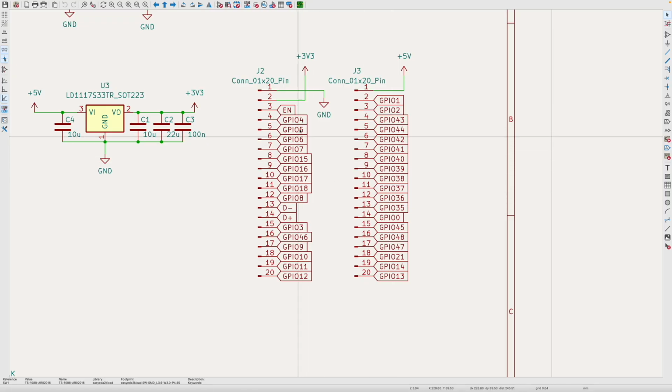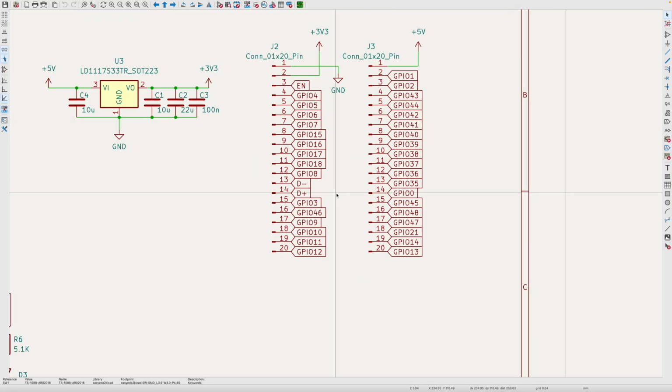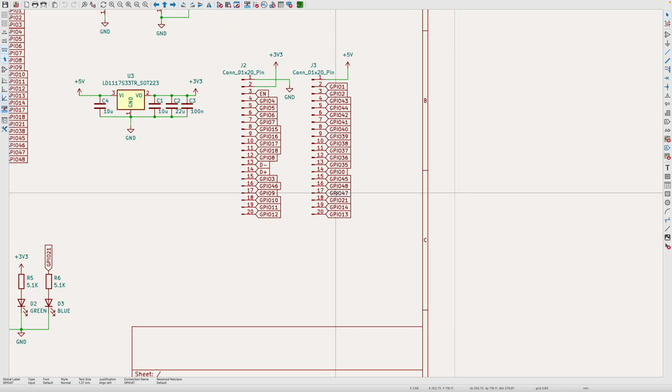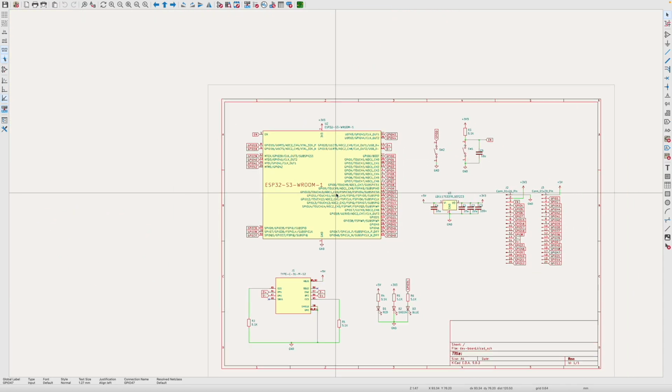Now you may not want to route all of these pins out. Some of them you really shouldn't use on your dev board, on your breadboard. So things like D- and D+, perhaps, if you're using USB, you don't want to actually use those for anything. And there's other pins where you want to be careful about using them, but I've just decided to break everything out. So that's it for this schematic, really.